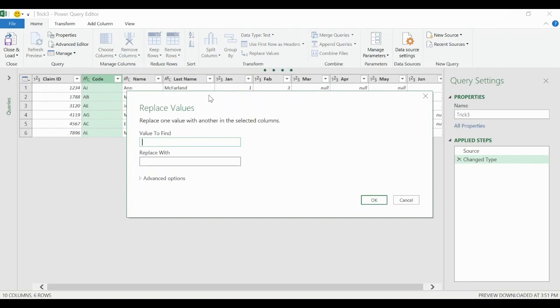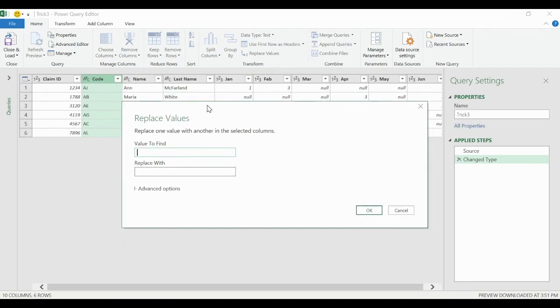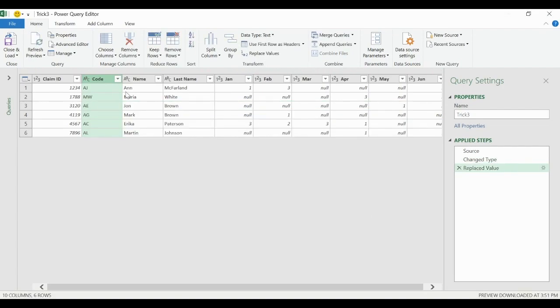So we want to replace Maria White, is right there. So the code is AB, and then we want to replace with the initials of her name and last name. In this case, this should be MW. Okay, and then we hit OK. Boom, perfect. So now let's do this for Martin Johnson.